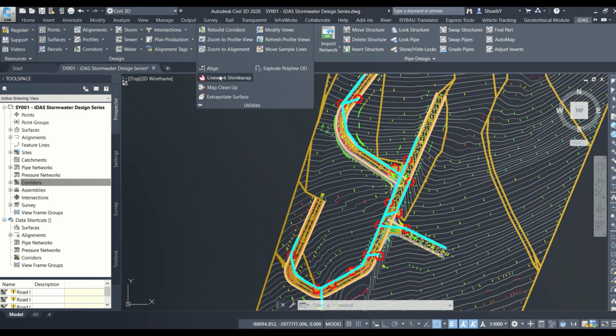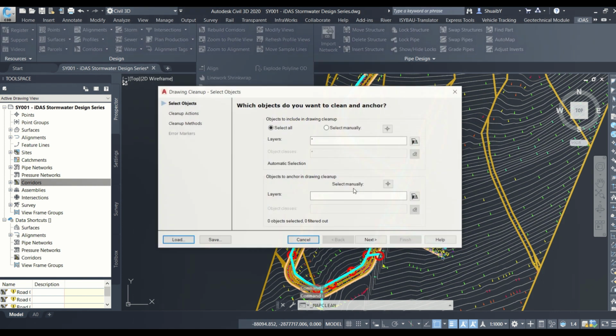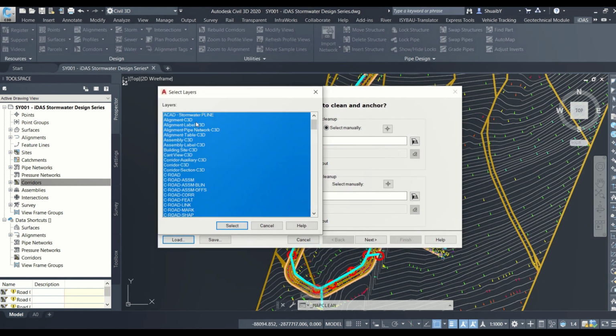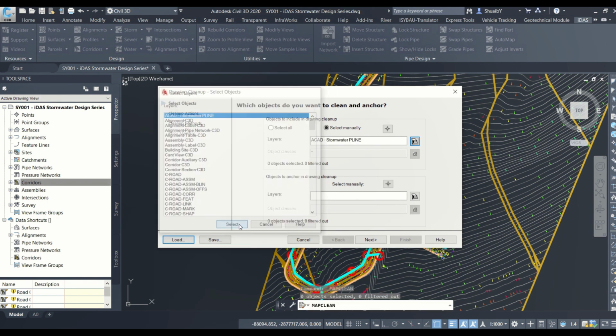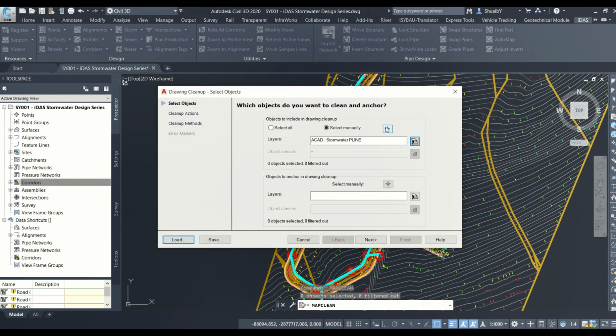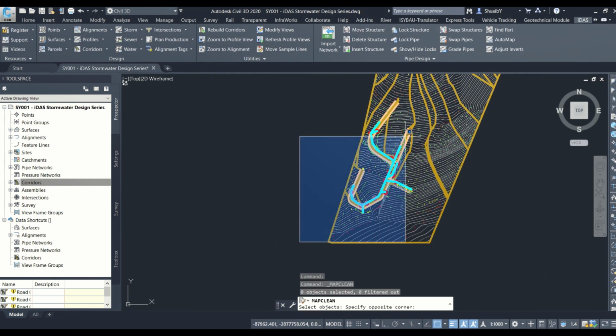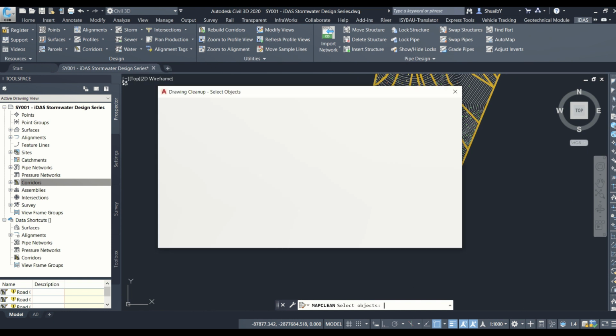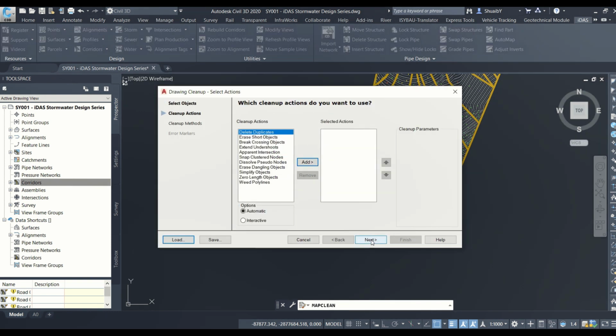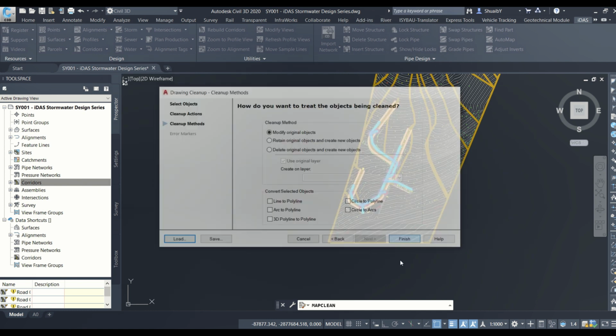But what we're going to do is use a utility called Map Cleanup. It's part of Map 3D, but the cool thing is I just brought it into the menu here, so it's easily accessible. I'm going to process all the entities on the stormwater layer that I've created. I'm going to select them, hit next, select the break crossing objects, hit next, and hit finish.